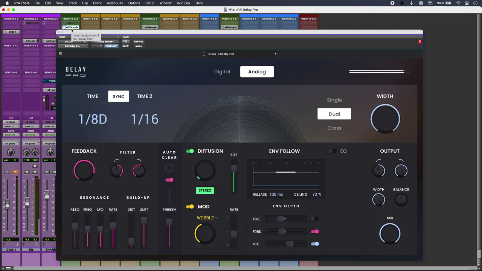Air Delay Pro is a dual engine delay with analog and digital flavours. It has some built-in filters and effects and more. And today I'm taking a look at some of the things that make Delay Pro different from other delays.